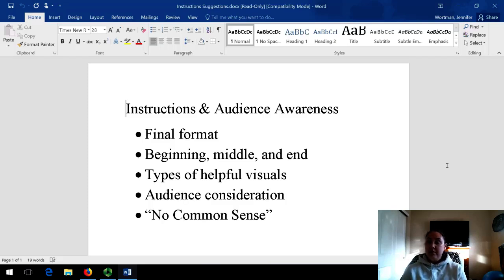So anyways, just some things to think about in terms of helping you think through what you need to be aware of in audience awareness, and also just maybe helping picture that larger end product that you'll come up with for this.